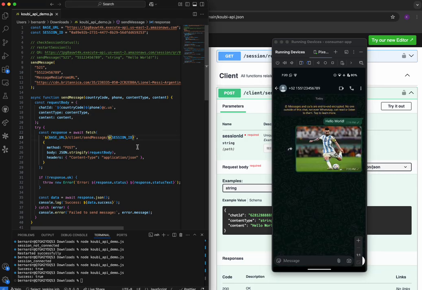So that's it. That's how you use the API from Koubi. And you can connect it to your own automations.